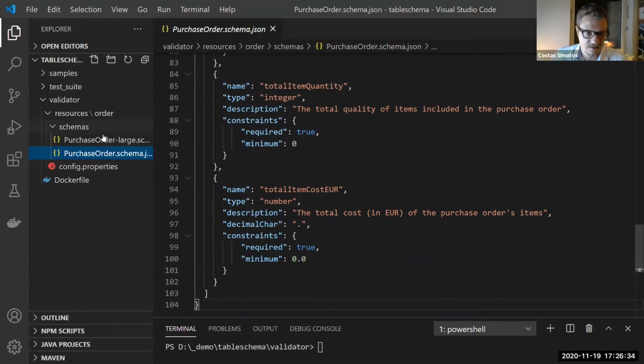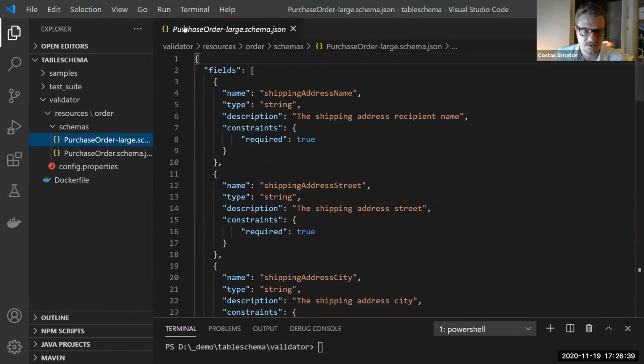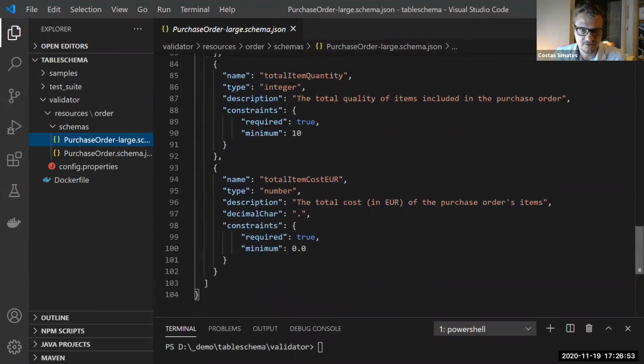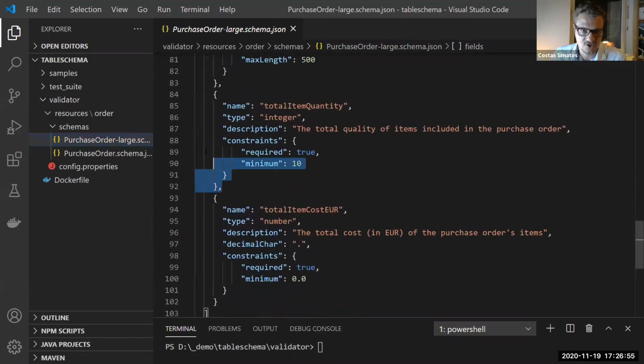But alongside this, I've also defined the second table schema. You see it's purchase order large. It's a table schema that is used to determine exports for large orders. Okay, so it's basically identical to the other schema that I showed you. The only difference is that we expect such large orders to always have, in terms of quantity, at least 10 items stated. Okay, this is the difference. It's just to give a bit of variety on the different things that we want to test.